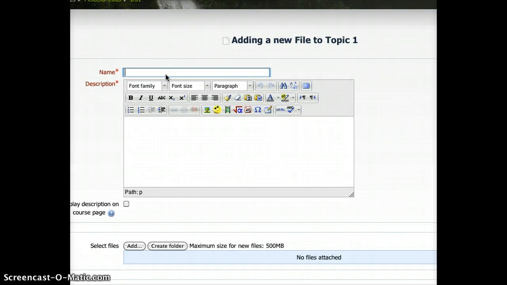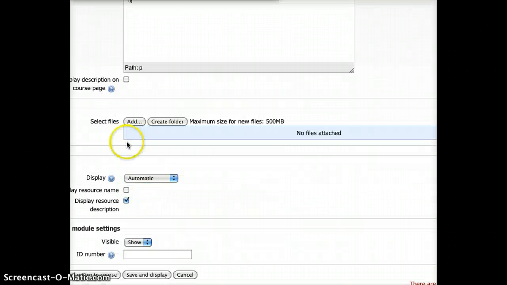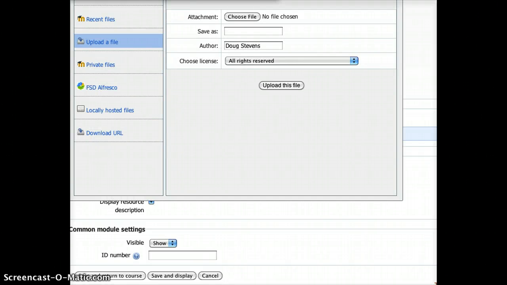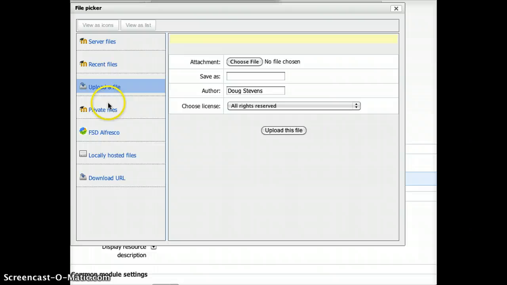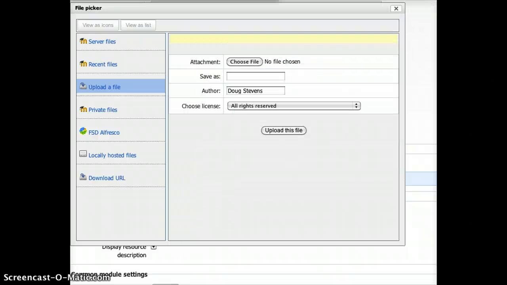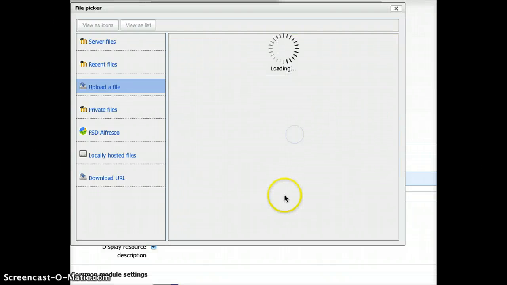That file might be called "do this," and the description might be a smiley face, and here's where I get to add the file. So I'm just going to, under content, click add. My add box appears, and most often you'll just be choosing upload a file. So I'm just going to choose that file. Doesn't really matter what I choose, so I might just do an overview of UBD, and I'll upload it.